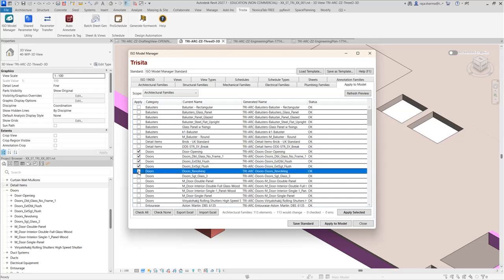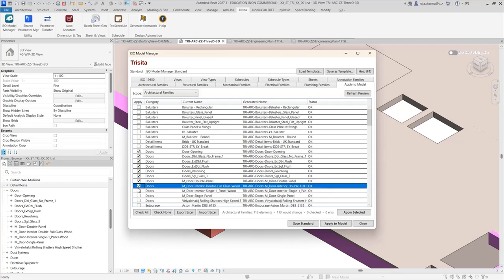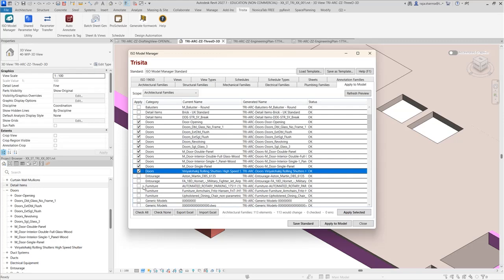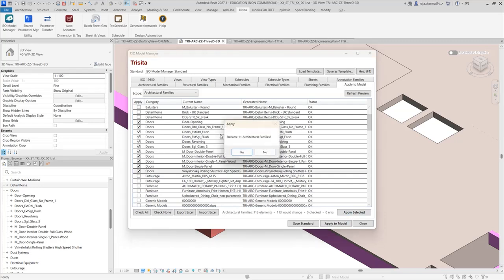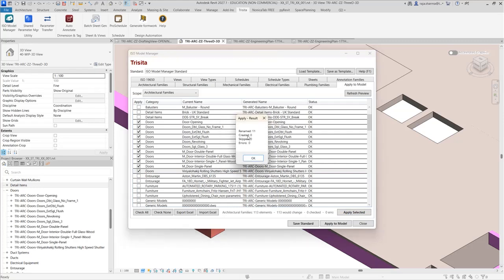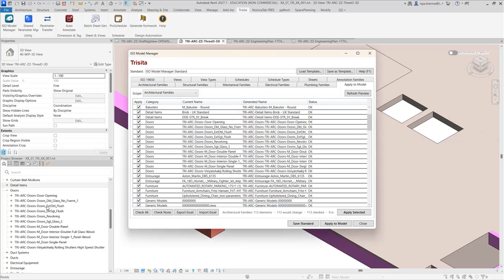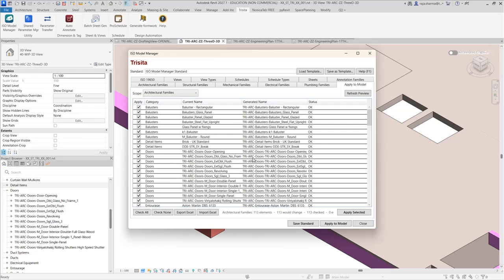I am taking all the door families available in the model. So I'm selecting all the door types. Okay, after selecting all the doors, I'm giving this apply selected. There are 11 architectural families that will be renamed, and it will take some time. After some time, see, the 11 door element names are already renamed. Here is the name like the three sheet architecture door room opening, three sheet architecture doors. So this kind of name pattern you can change like that.